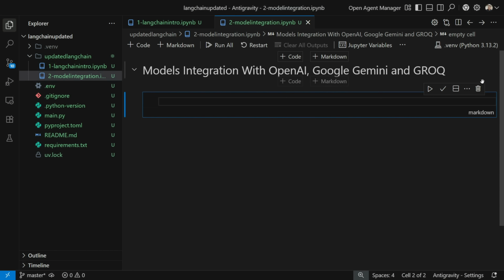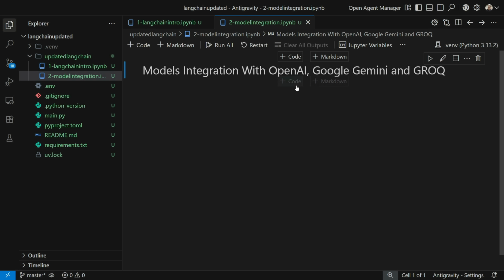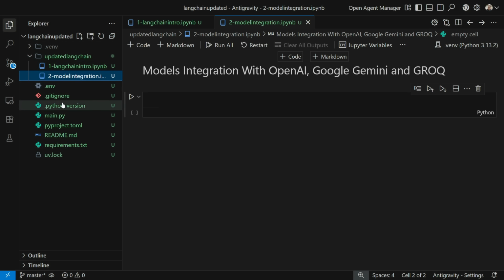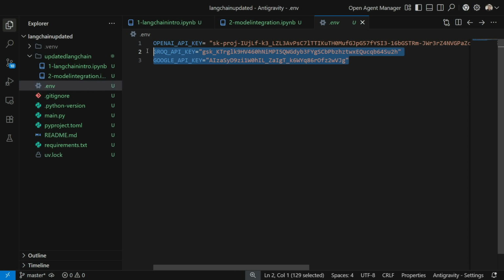Okay. Now, what we are going to do is that I will show you, with the recent updated LangChain, what are the different ways of invoking a specific model. Okay. So first of all, I will make a code cell, and if you remember, in our .env file, we have all the three API keys loaded over here.